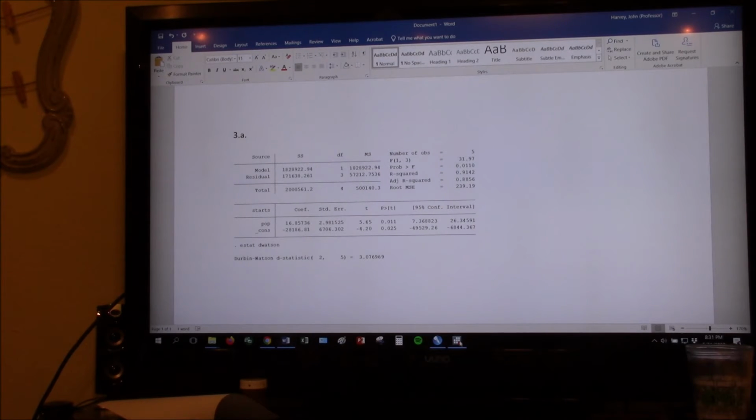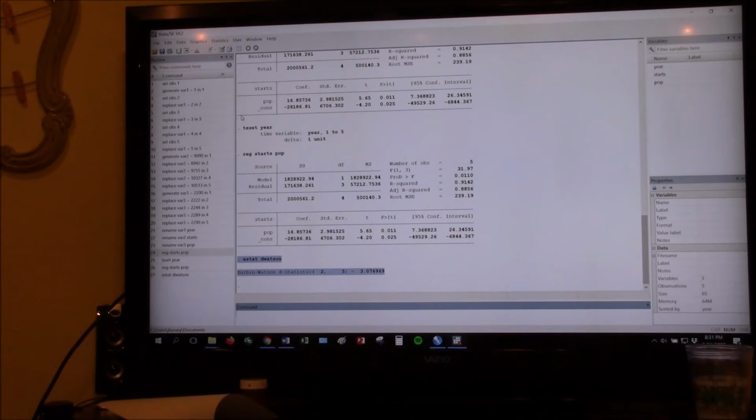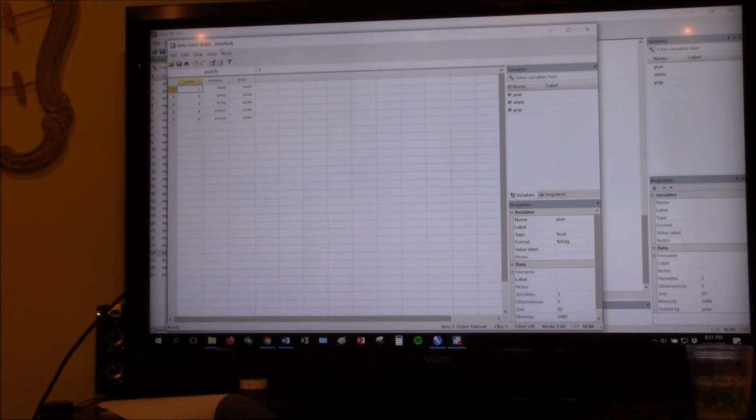Now let me give you some advice here. When you get to 3B, you're going to have to reverse the order of all these data, right? Just retype them. Just type them all back in again. It's the easiest thing to do. It's a little tedious, but it's the easiest thing to do. So you're going to type them in from 5 to 1 and reverse the order of all these numbers.